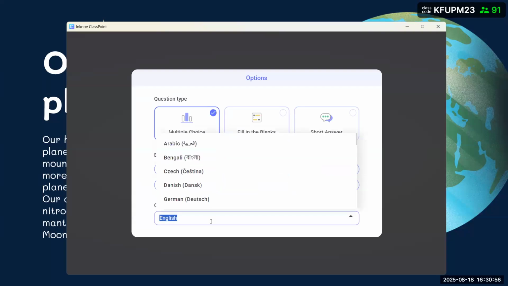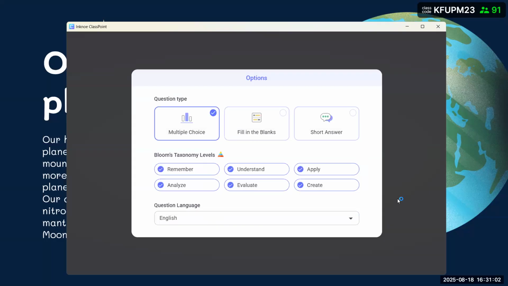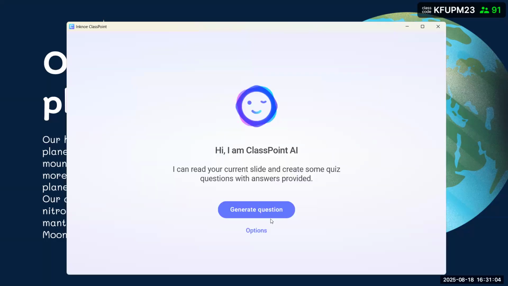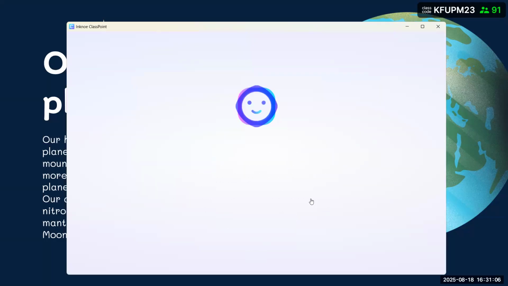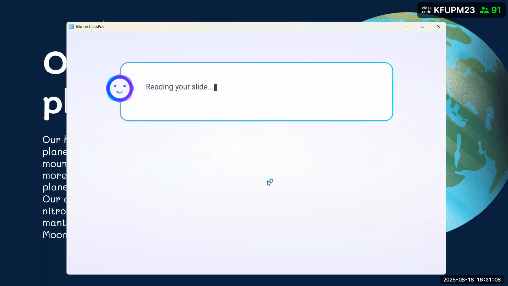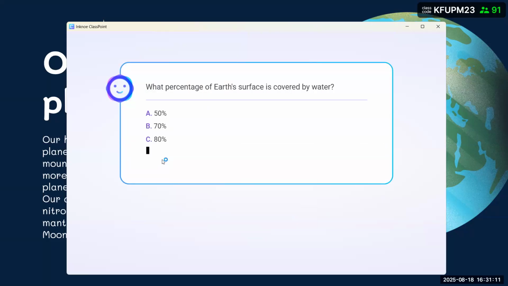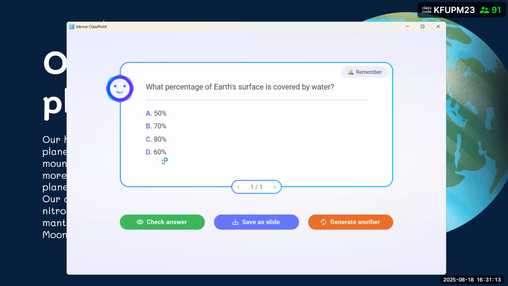After that, you can set up the language. So here I am using English. Back to the AI screen and then start generating questions. ClassPoint AI will read your current slide and then generate a question directly. As I set up, I chose the multiple choice type. So this is the first one. If I like it, I can go ahead with it. If I don't like it, I can generate another.